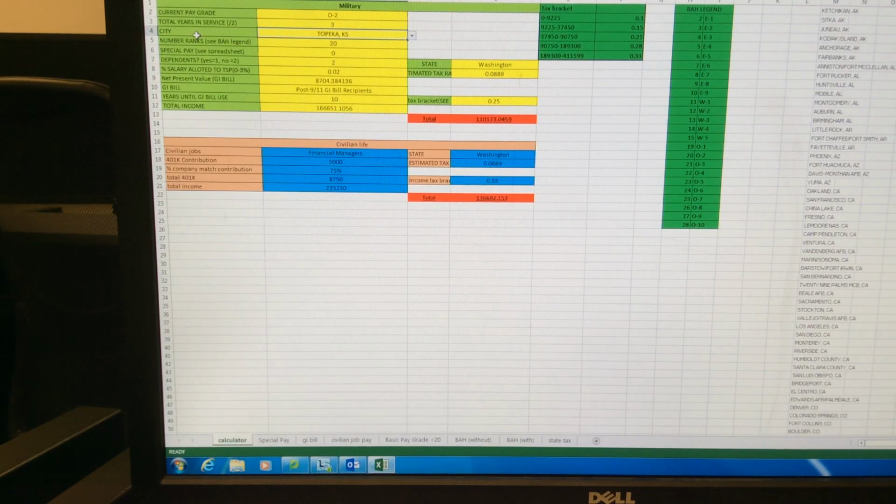calculator. For a city, this depends on what city you're living in, where you are stationed. This is for your BAH. So let's just say you're from Fort Polk. Here we go. Fort Polk, and then it just automatically gets put into the total income.